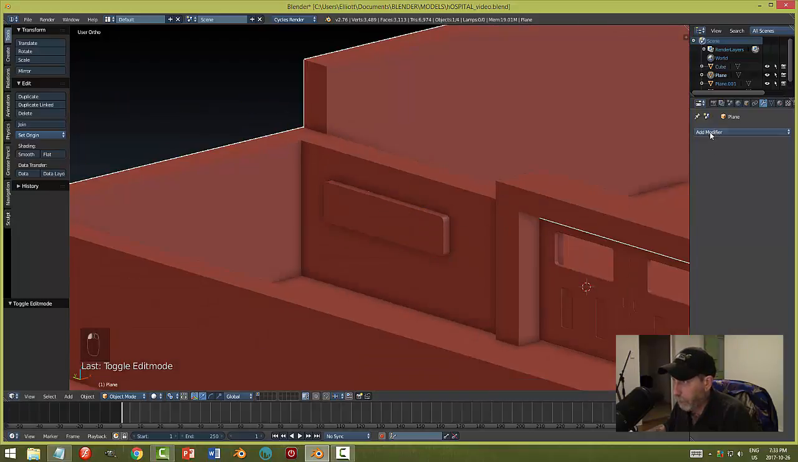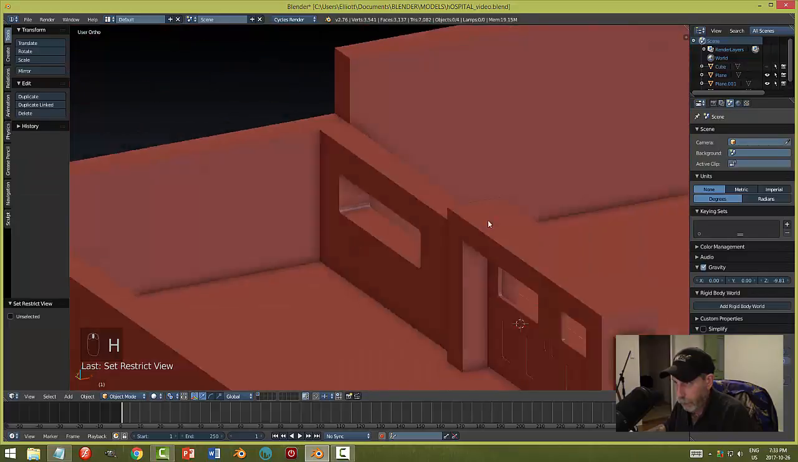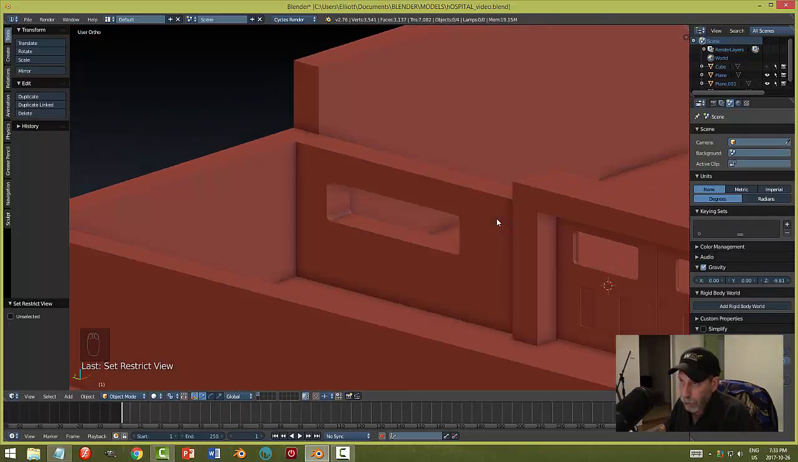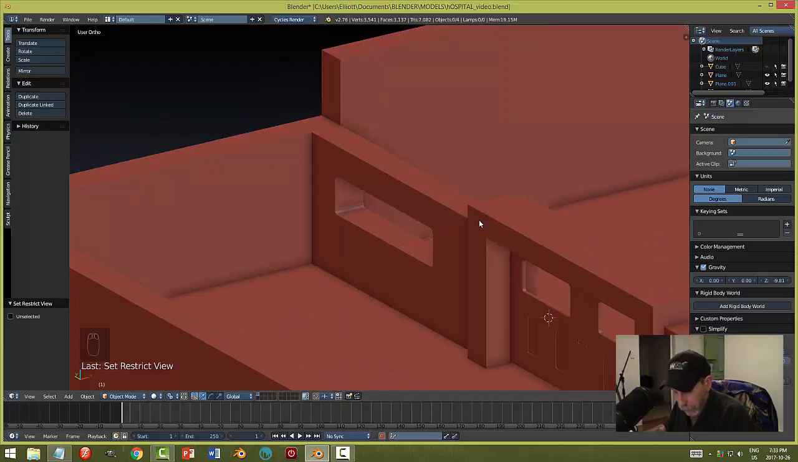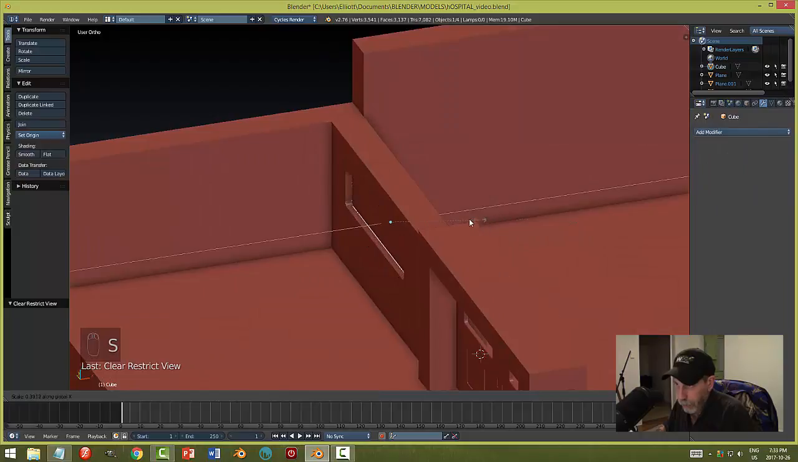Okay, select the room, Boolean difference, that, apply, and hide, and we've got a cool kind of sci-fi kind of window. I don't know if I'm going to leave it as a hole, because I might want to do this. Alt H to bring it back, scale in the X direction.